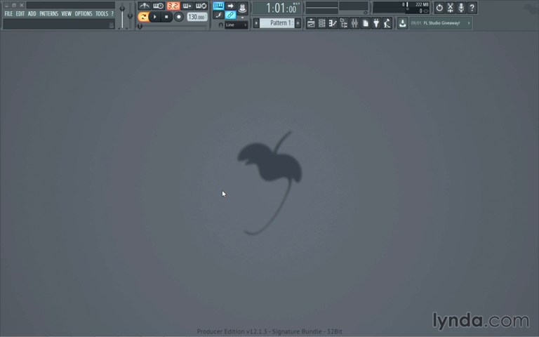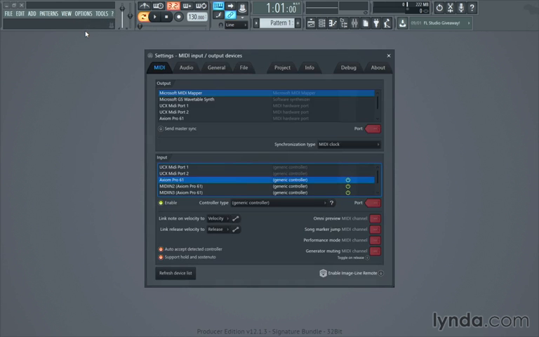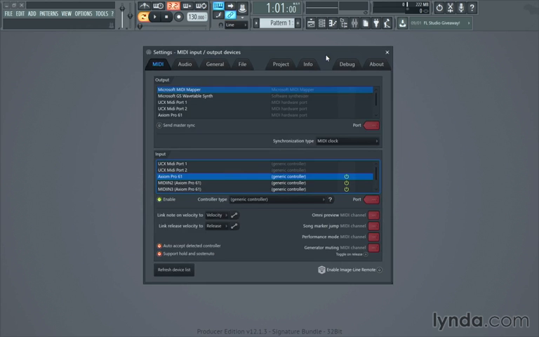What you want to make sure is that your keyboard is connected to your computer via USB, via a USB cable. Once you've done that, you want to make sure that your MIDI keyboard is enabled for use within FL Studio. In order to do that, you simply go up to your Options menu and click on MIDI Settings. There, you'll then find a list of all of your MIDI output as well as MIDI input settings.